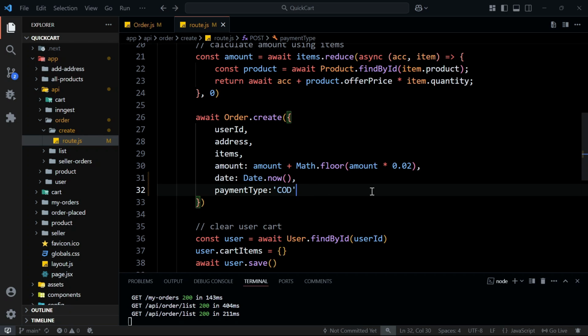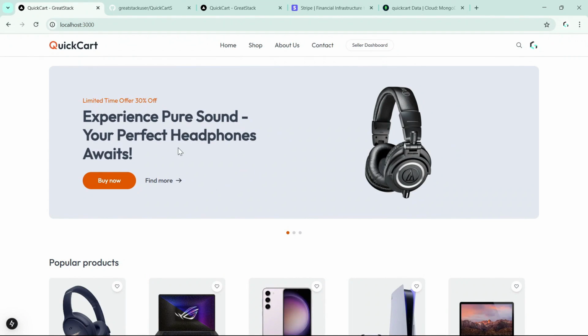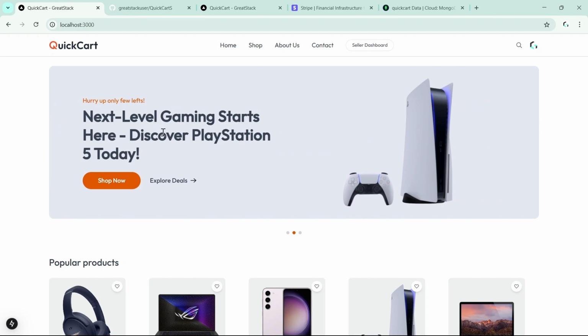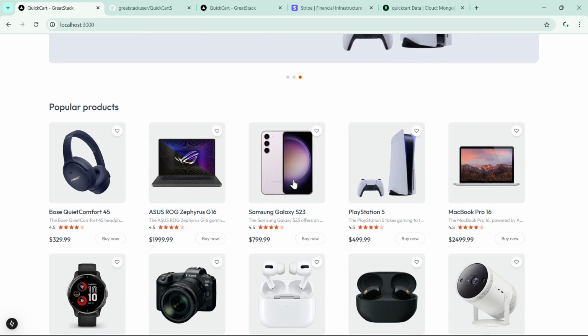After adding this property, we will save the changes and let's restart our Next.js project. So we will stop this project and write npm run dev. So our project will get started. After that, we will open the web browser and we will come to the home page, and from here we will place a new order.